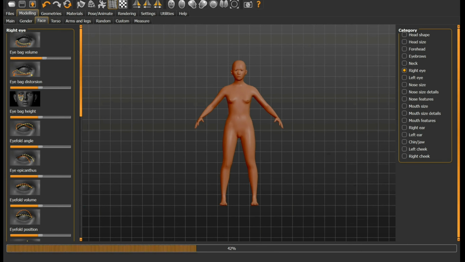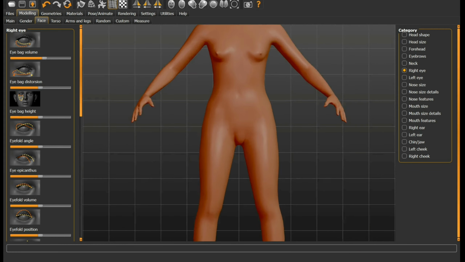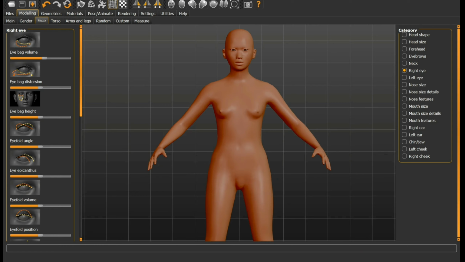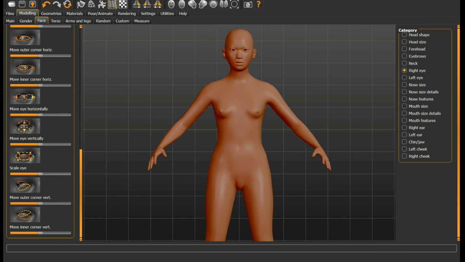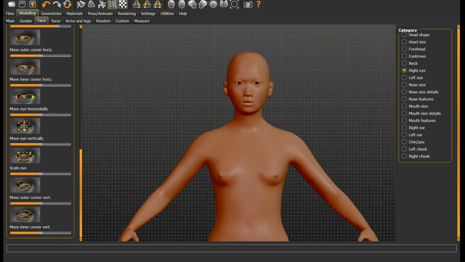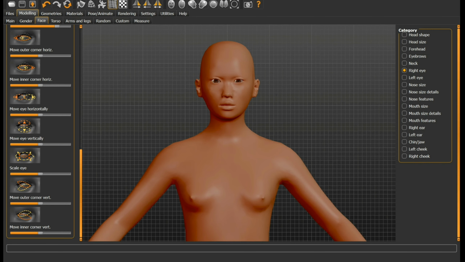You can see here head shape, head size, forehead, eyebrow, neck, eye, right. Now I'm going to change only the eye. If you want to change some eye, click on right or left eye, and left side. You can see so many options. You can select any of them by pressing to increase or decrease the value. It's very simple, just follow my video.